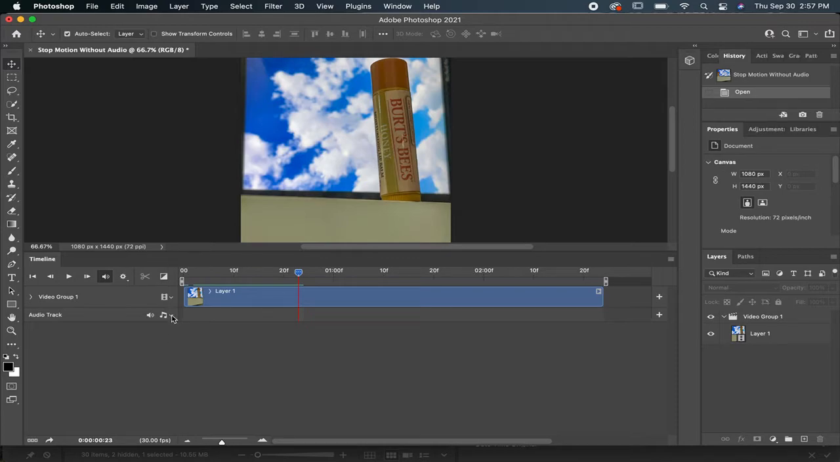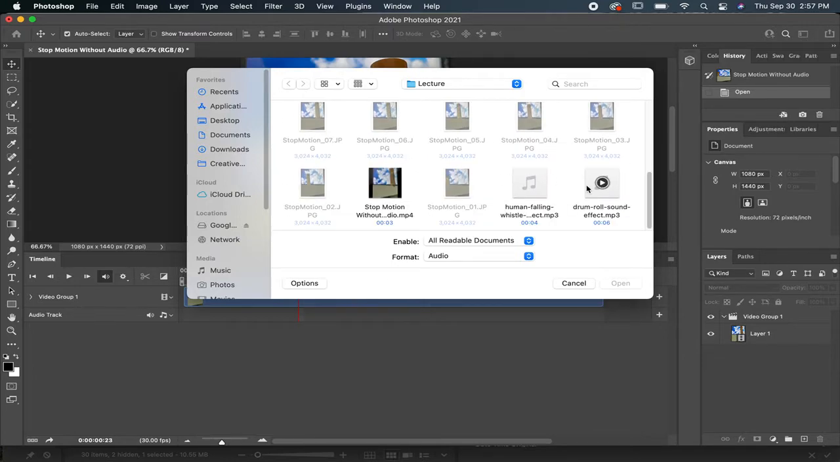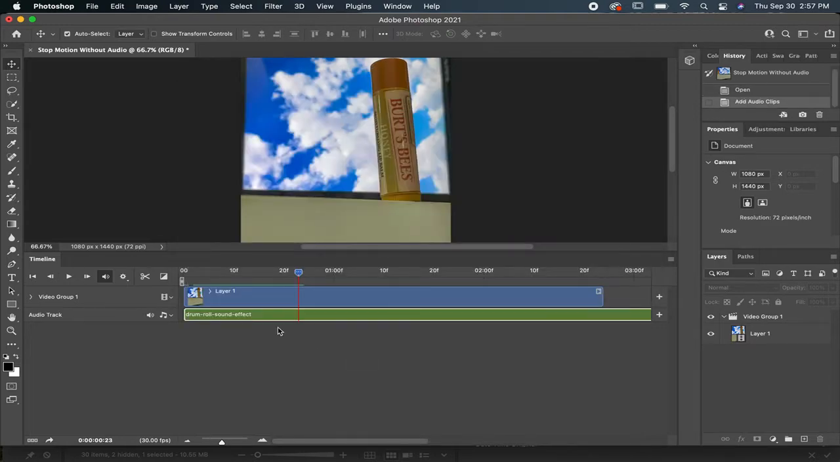And I'm going to put in my first audio track here. So all I'm doing is clicking this drop down and selecting add audio. And I should have audio in here. We're going to start with our drum roll. And I'm going to measure it out to be a little bit shorter so that I can work with the actual length of the video time here.